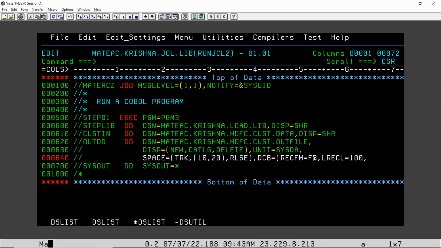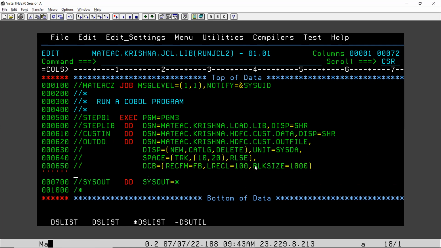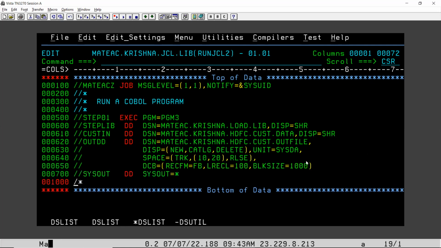So I will cut this. Control X also will work. Slash slash, so continuation, still continuing here. I will mention block size, it is equal to 100 into 10,000. So this is the way I get the output file created with 100 record length blocks with this many tracks. I want to create an output file from this program. After reading data from this, I will write the records into the output file based on my requirement.